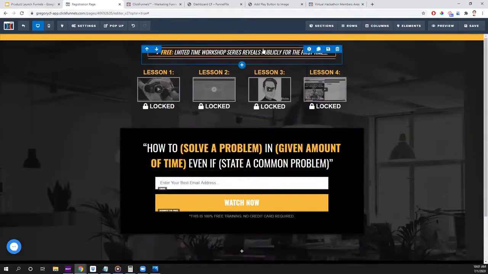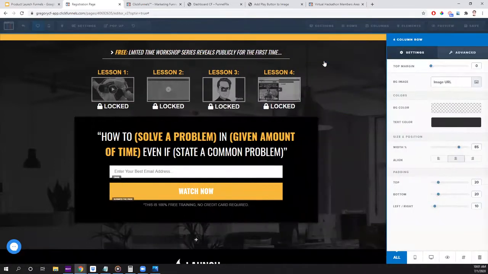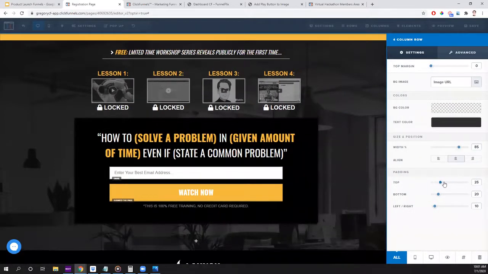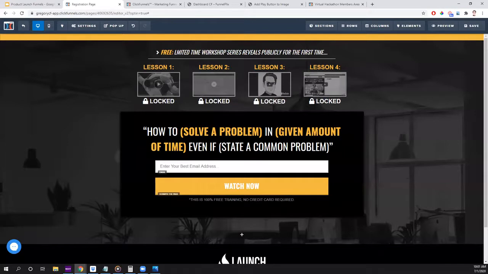All right, now it's kind of spaced out from the top here. What I'm going to do is go into my settings of my row here. So we have some top padding. That's adding some space here. I'm going to move it up a little bit. There we go. I think that looks better. All right, then down here we have the actual sign up form.